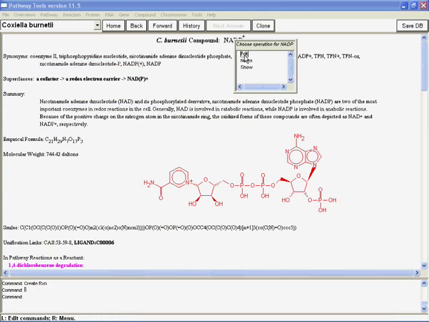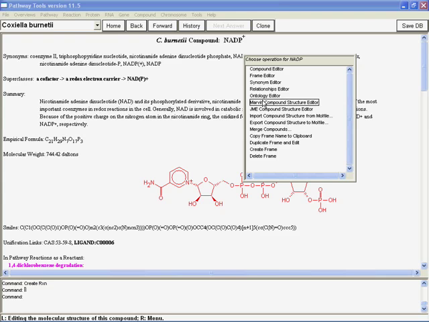Let's right click again, edit, compound structure editors. So we primarily use the Marvin compound structure editor. Our documentation tells you how to get this installed in your system locally. It doesn't come as part of the Pathway Tools distribution. But basically, when you make a new compound, it's going to be a two-step process, and it's going to look like this.